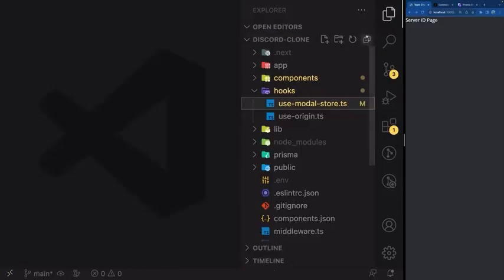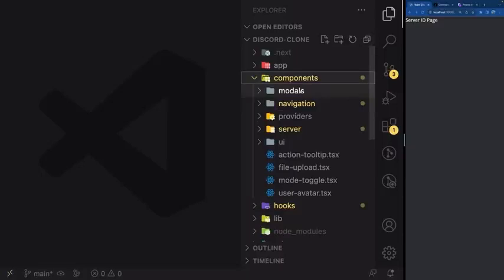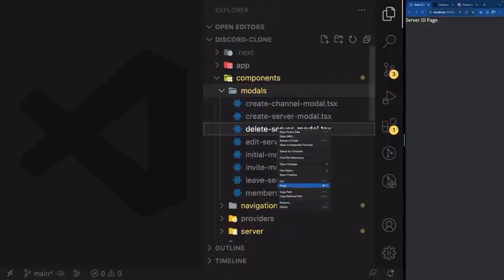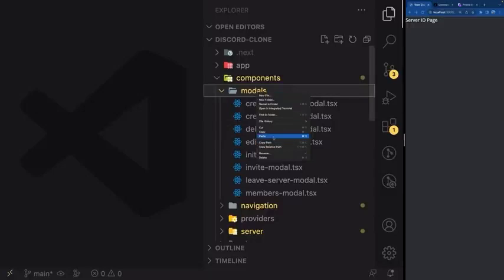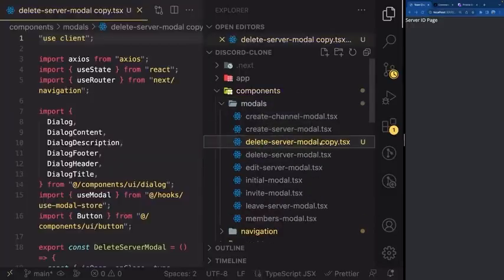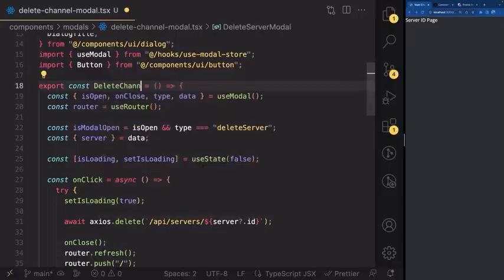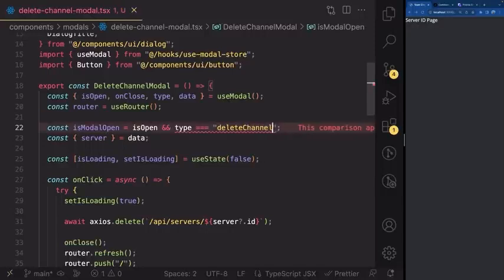Perfect. Now let me close everything and let's go inside of components, models, and I'm going to copy and paste the delete server model because it's the most similar one we can reuse. So let's paste it here, and I'm going to rename this copy to delete-channel-model like that. Go inside of that file, make sure you're inside, and rename this to delete channel model like that, and change this constant is model open to delete channel like this.